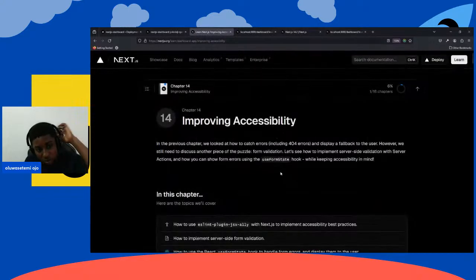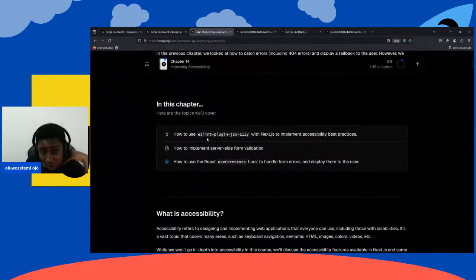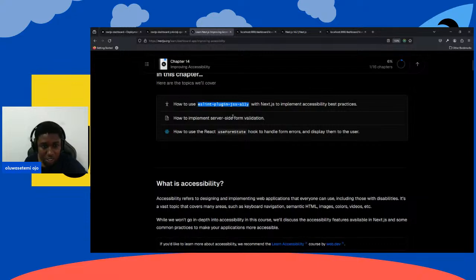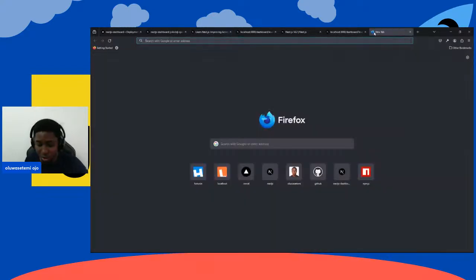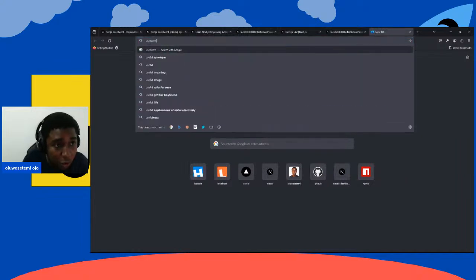So to improve accessibility, we're going to bring in ESLint JSX accessibility right inside our Next.js to implement accessibility best practices, and how to implement server-side form validation, and then how to use the React useFormState hook. So there's a hook in React called useFormState.